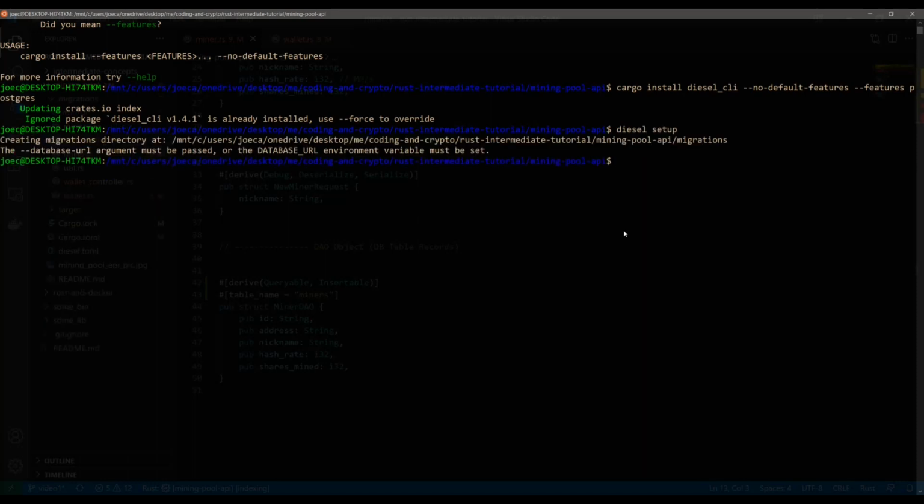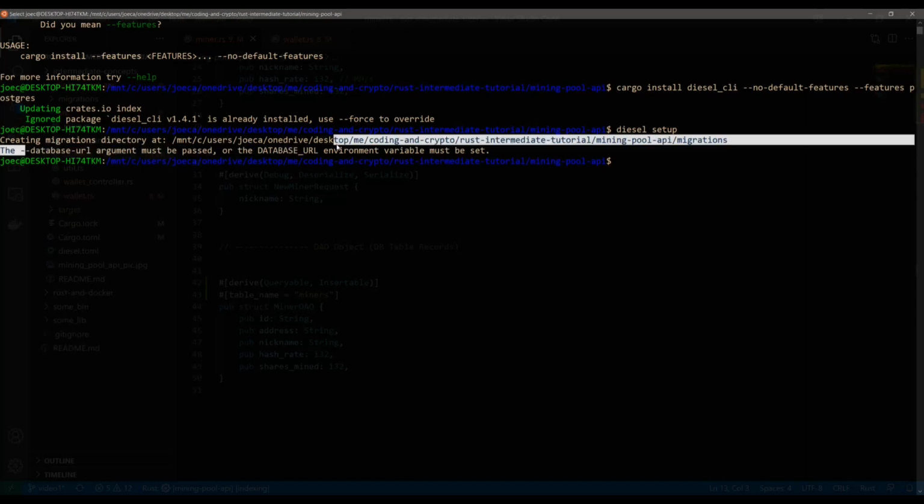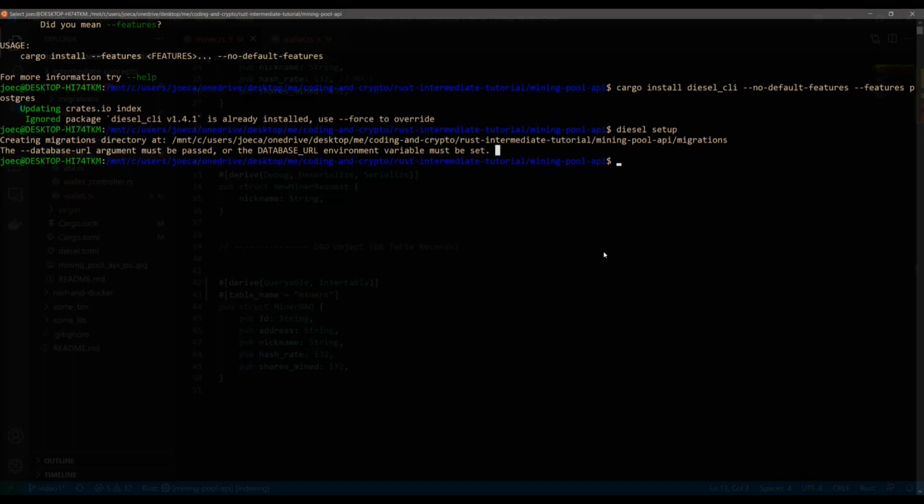And now immediately what we get is we get yelled at about the database URL argument must be passed or the environment variable must be set. Now I did some digging on this. And personally, there's a couple different workarounds that I've seen. A lot of people like to use .env, but that just wouldn't work for me. So the only way I felt that this actually worked was by literally setting the database URL.